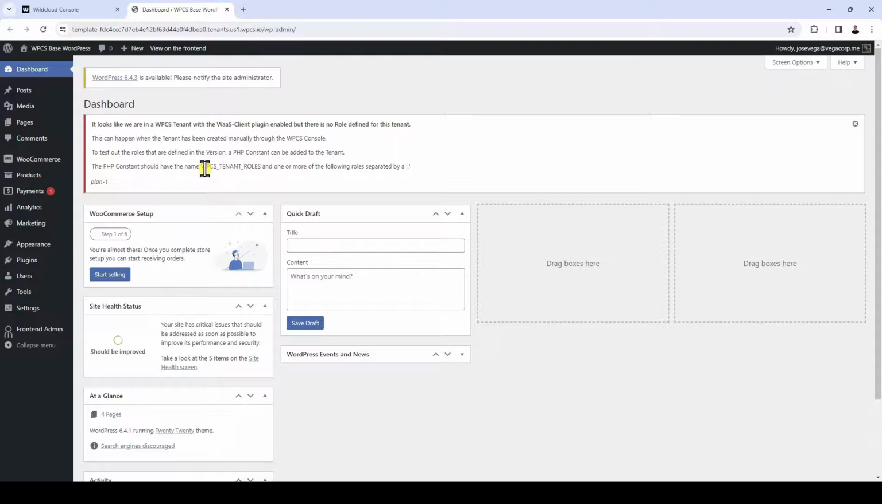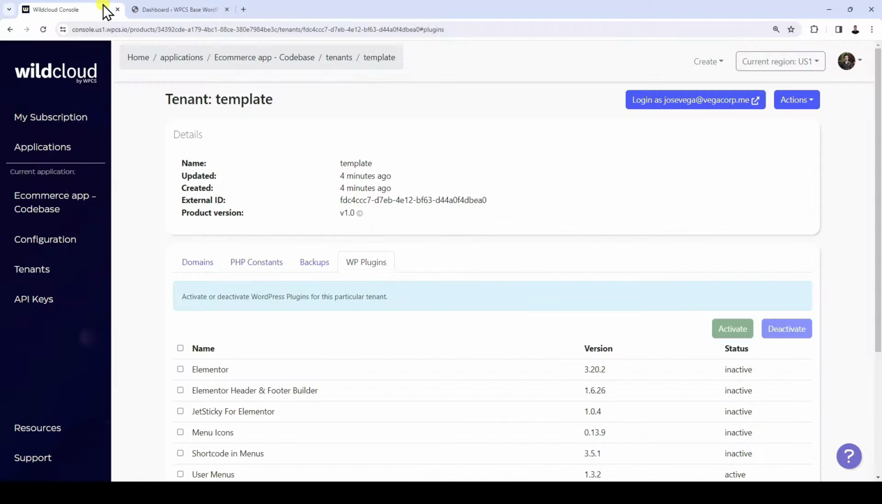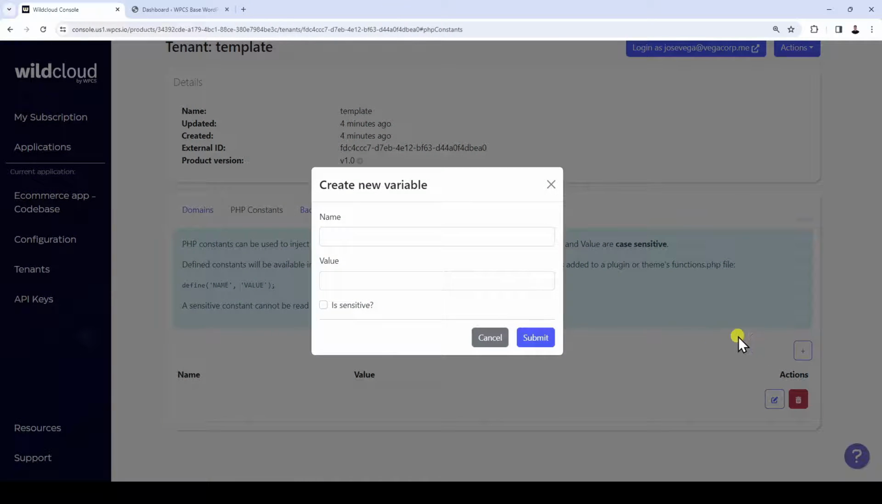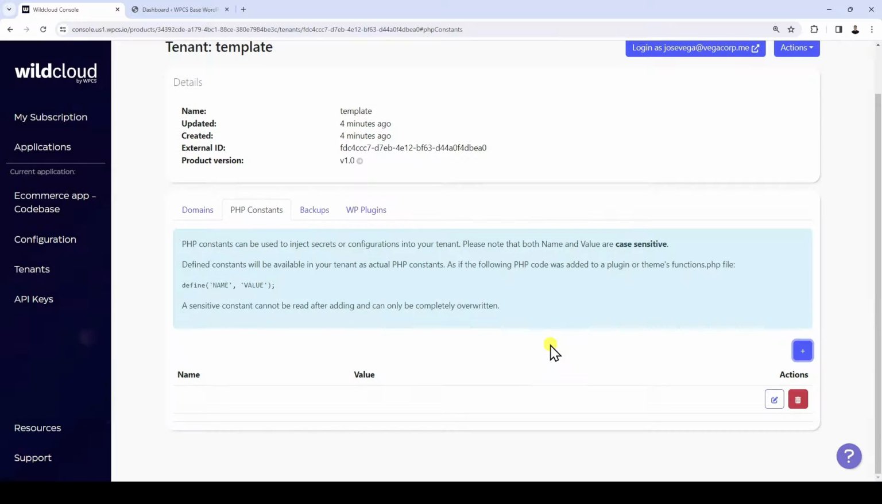We need to assign a tenant role through a PHP constant, so let's move to the PHP constants tab in the tenant details. Once here, click on Add PHP constant. Now add the WPCS tenant roles constant, and paste the tenant roles slug in the value field. You can view the tenant role slugs in the notice shown on the site.